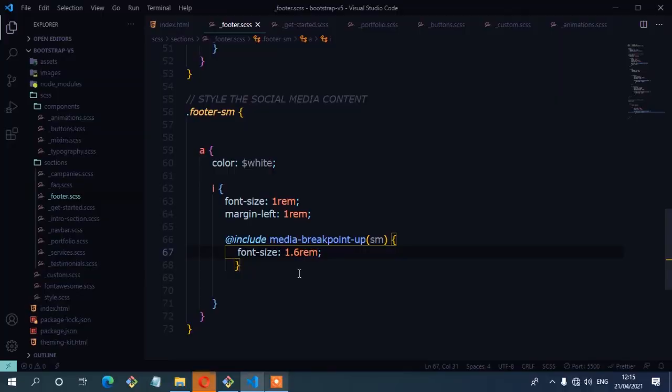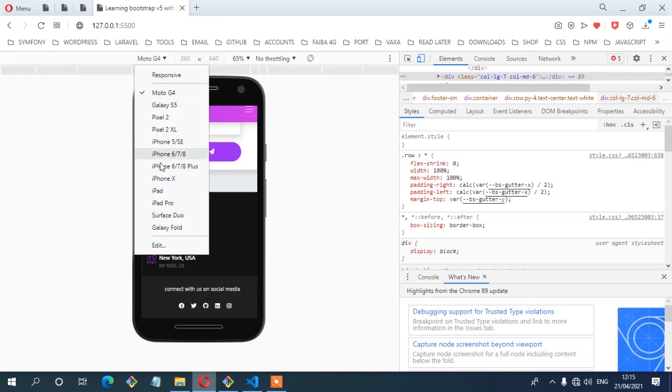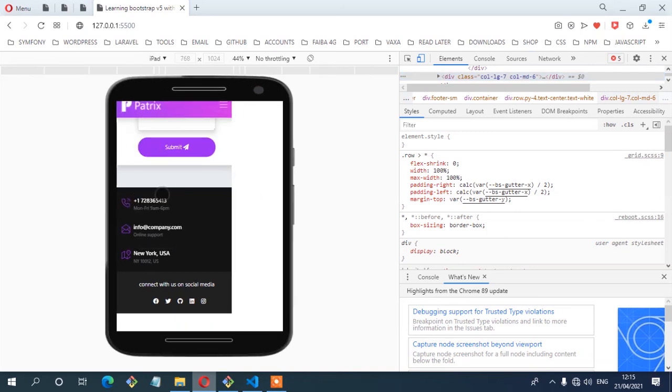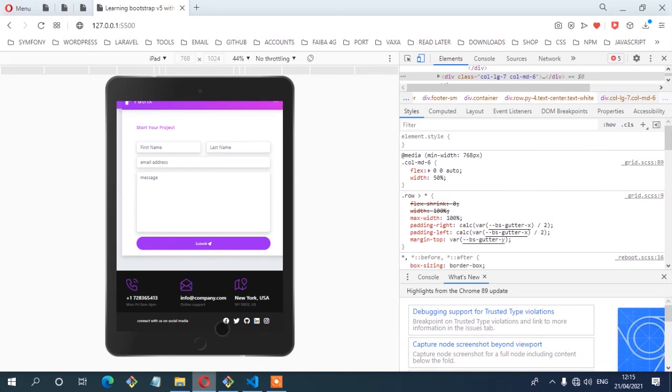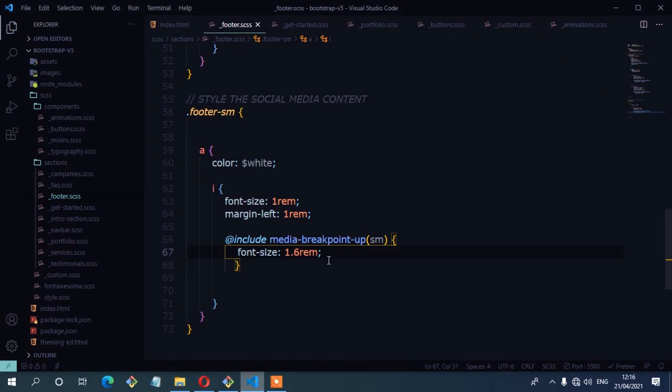So let's see from the browser. So you can see now our content is fitting nicely on a small device. Screen width 360. So I'm going to switch to another device, like a medium device. We have iPad. Again, you can see our content is fitting nicely, including the size of the font of the social media icons.